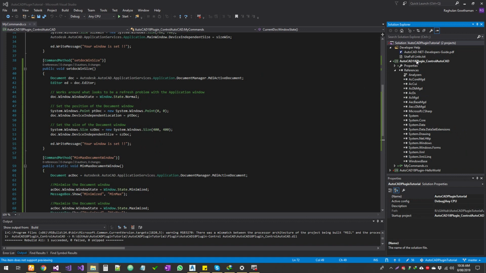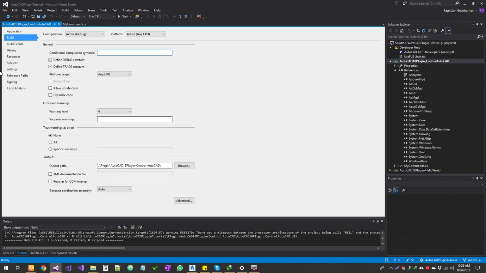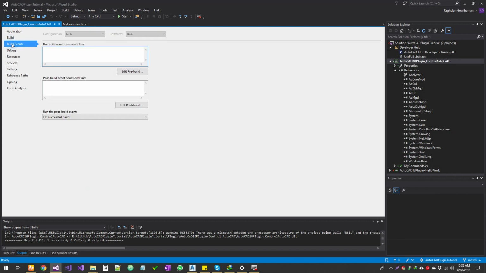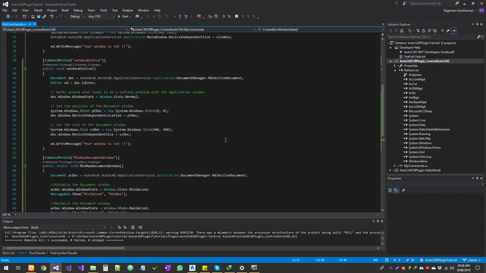So how do I set that? If you just right click on the project, go to properties, and then go to build, and you see the output folder, which I have put onto that folder. Okay, simple as that. Okay, let's get going on this exercise.